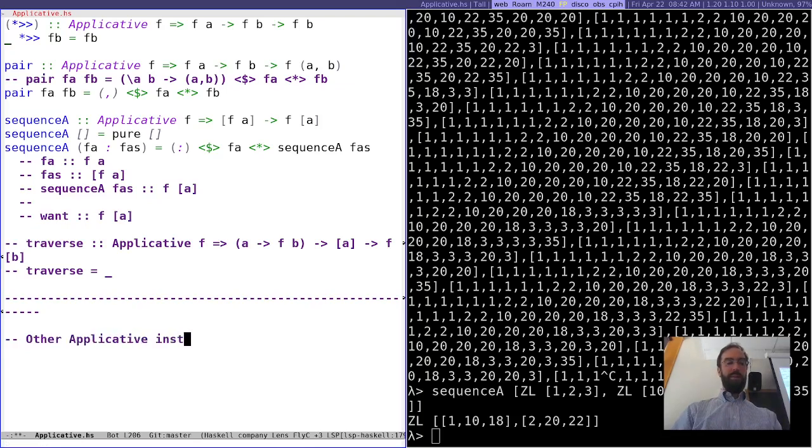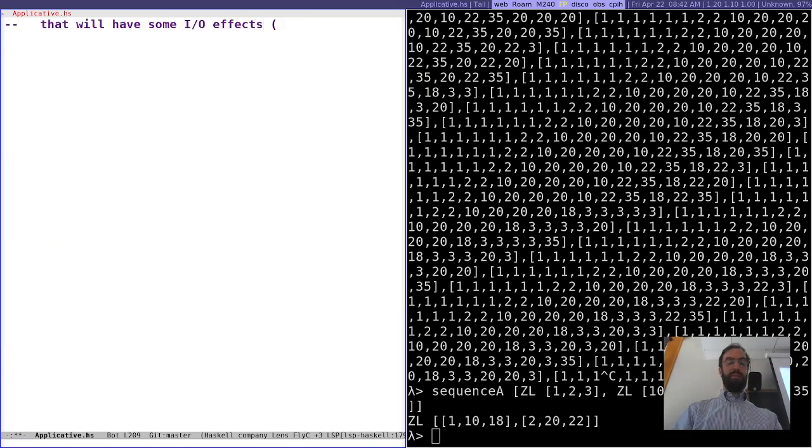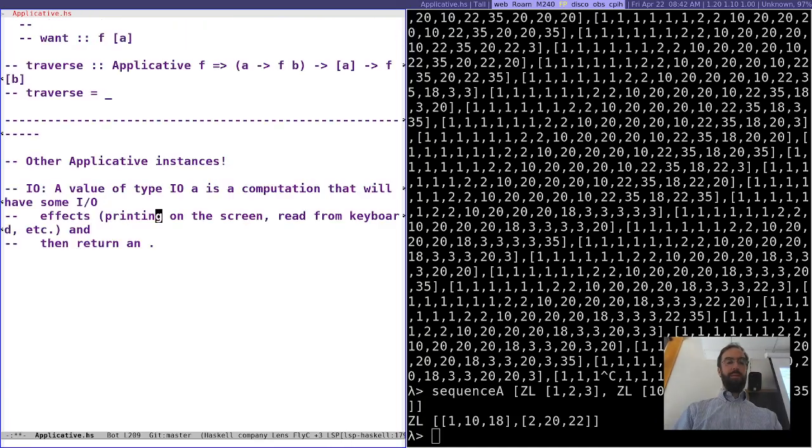So other applicative instances. One is IO. A value of type IO A is, let's say, a computation that will have some IO effects, like printing on the screen, reading from the keyboard, etc., and then return an A. We haven't talked about how to do input output at all in Haskell. Like how do you print something, or how do you input something from the user? So there is this IO type, but one way we can combine different IO actions is by using Applicative.